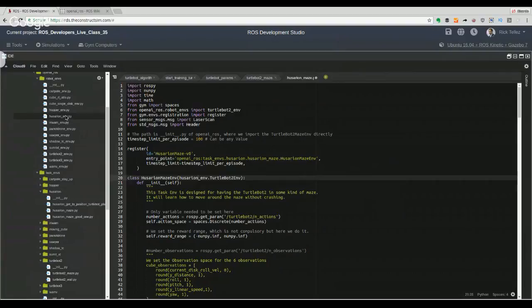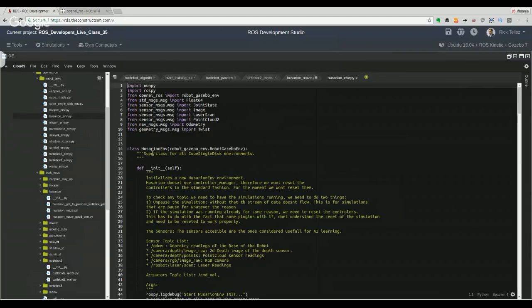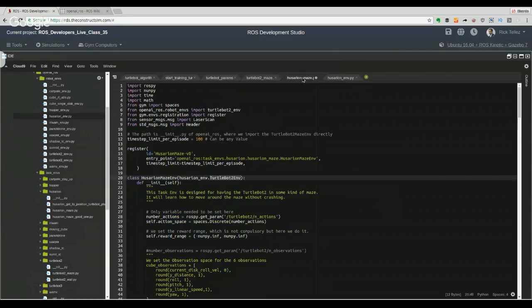So we are indicating this Python file, and then inside there, which one is the class that contains the actual implementation. So let's go there and open it. And the class is called Usarion environment. So that is the class that we have to put here in the Usarion maze task environment.